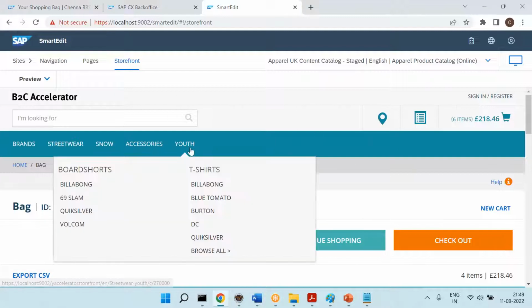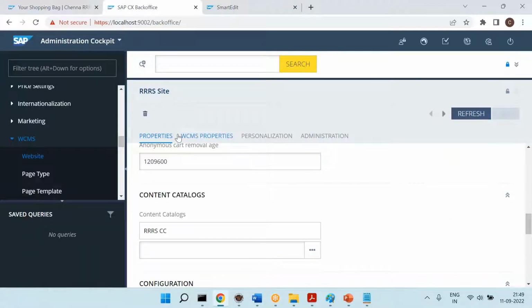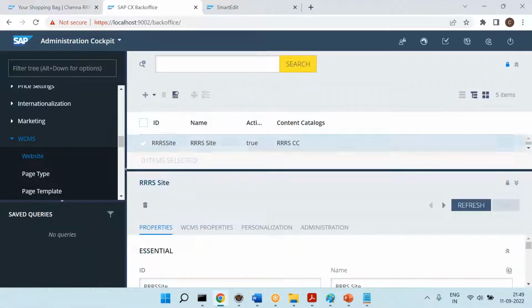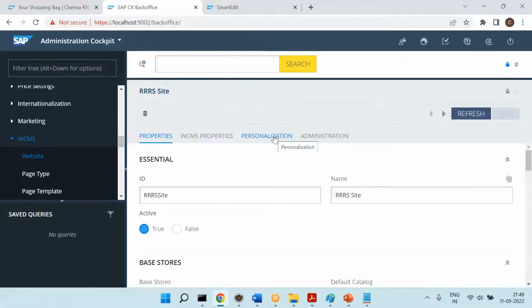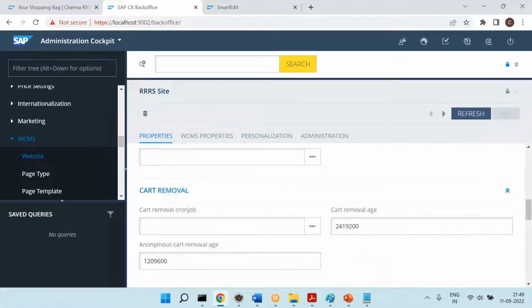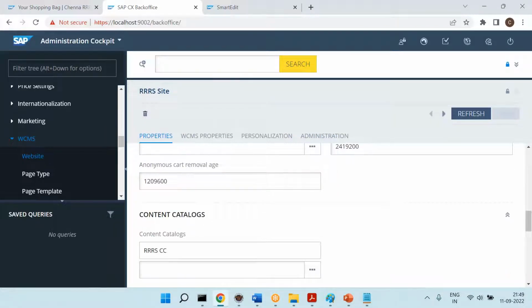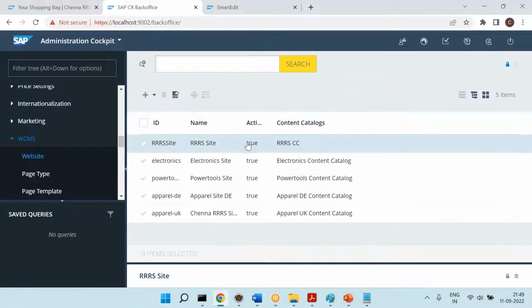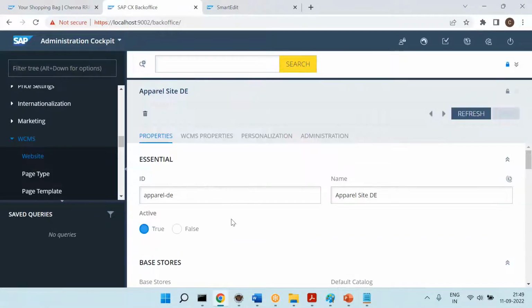But before we go to Smart Edit in depth, let's come back to the website which we created. This has a bunch of attributes which we need to understand. Let's say for example I go with the apparel site, the apparel UK site, which is the one here. The first column is ID. As I said, ID is there, name is there. Can you tell the difference between ID and name?